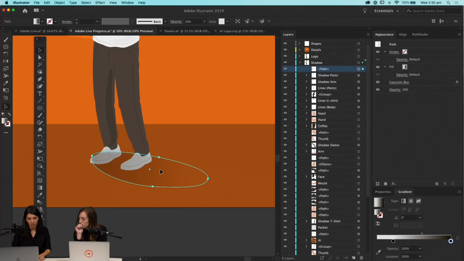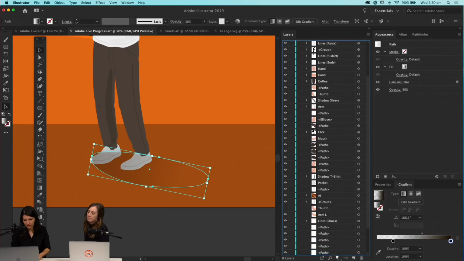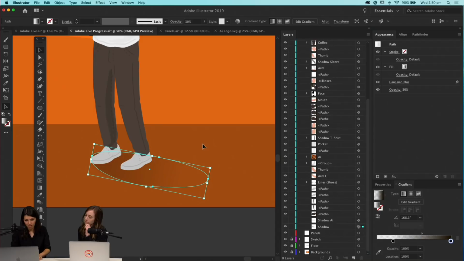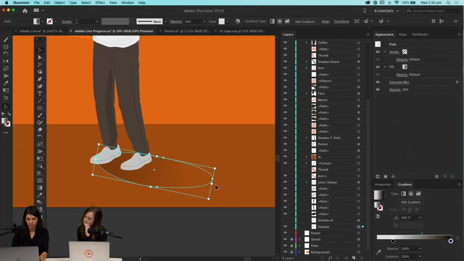Yeah, so that's what the shadow is going to look like. And again, let's rename it and then just move it down so that it's, yeah, here we go. Let me move it a little bit.